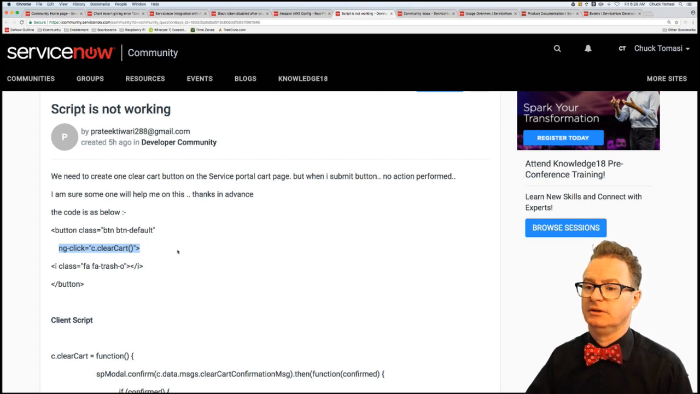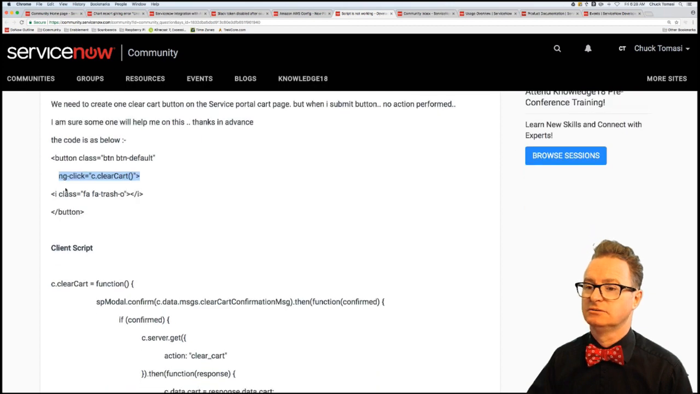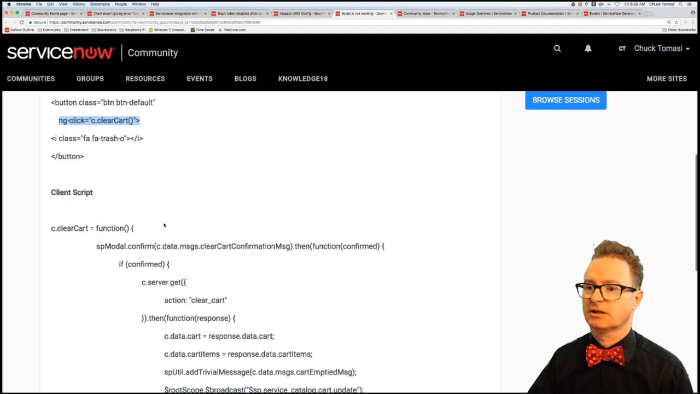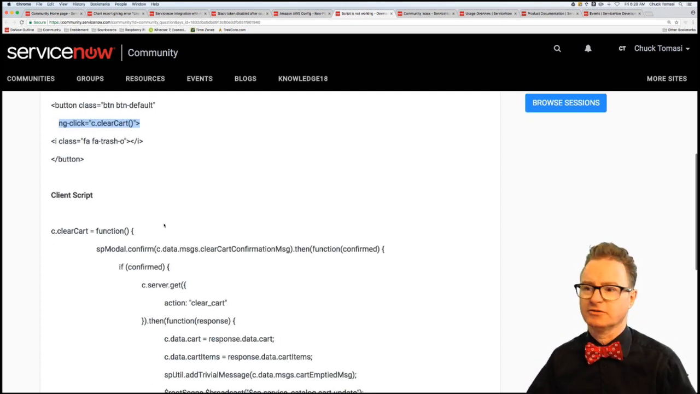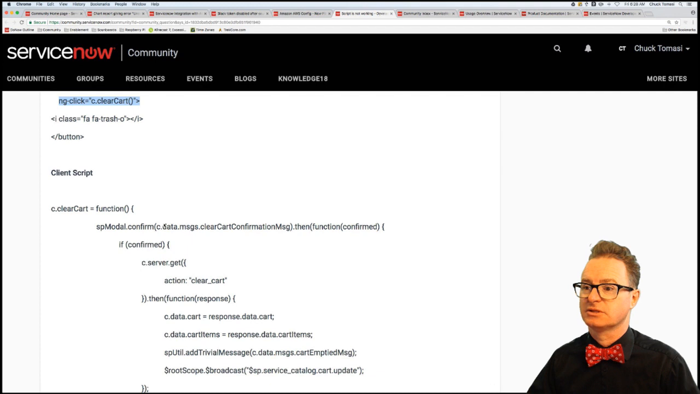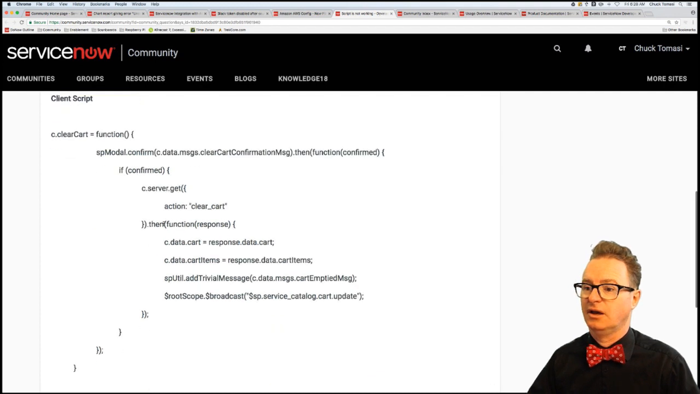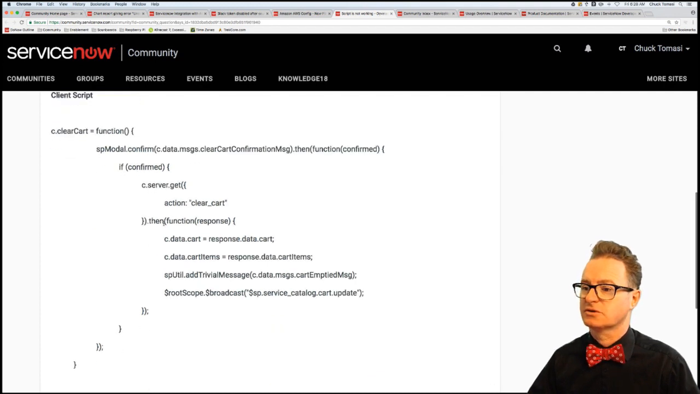They give it a Font Awesome trash can. Client script, c.clearCart. I'd have to look at an example of mine. Let's do modal confirm. Does the modal appear? That's the first question. And then they do a root scope broadcast, sp service catalog cart.update.